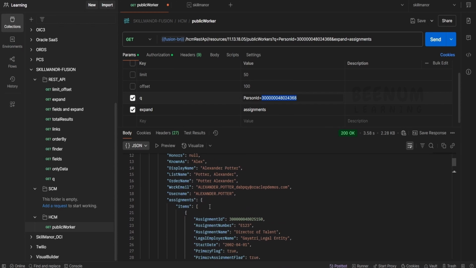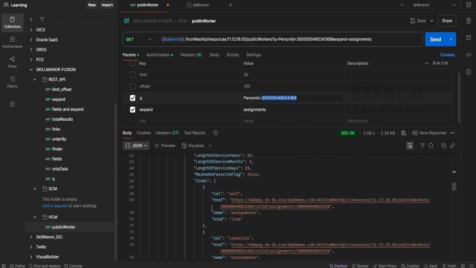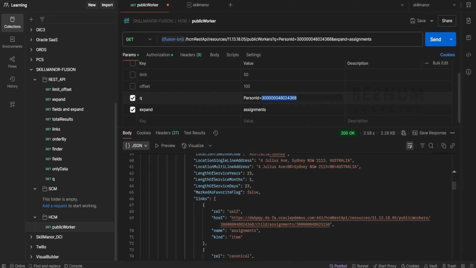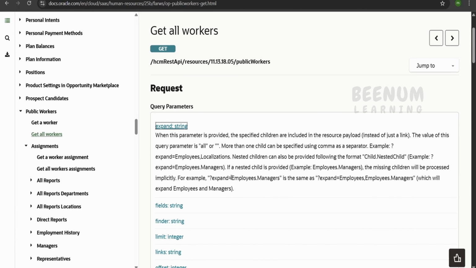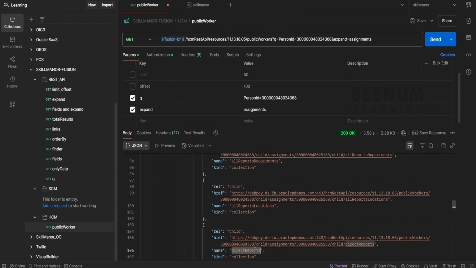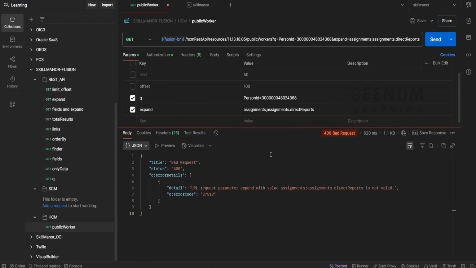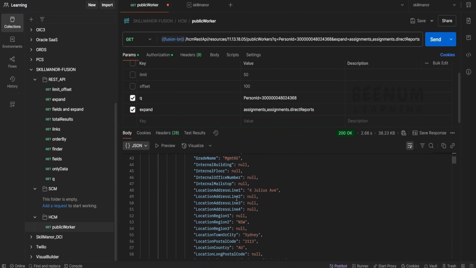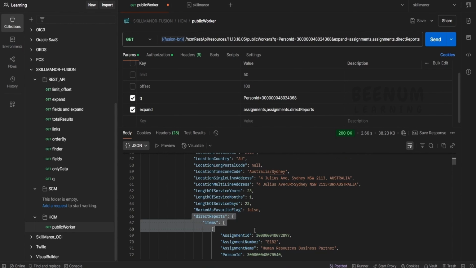All the information apart from the basic, you will get the assignment detail as well, and also the link of assignments over here. We can further drill down the assignments with this syntax, employees.managers. Suppose you are interested in knowing the direct reports of this assignment, then we can put the colon and write assignments dot directReports, click on send. It looks like there is a syntax error. Let me just verify. Let me replace this semicolon with a comma, click on send. We are getting the assignment details and also it is expanding further the direct reports.